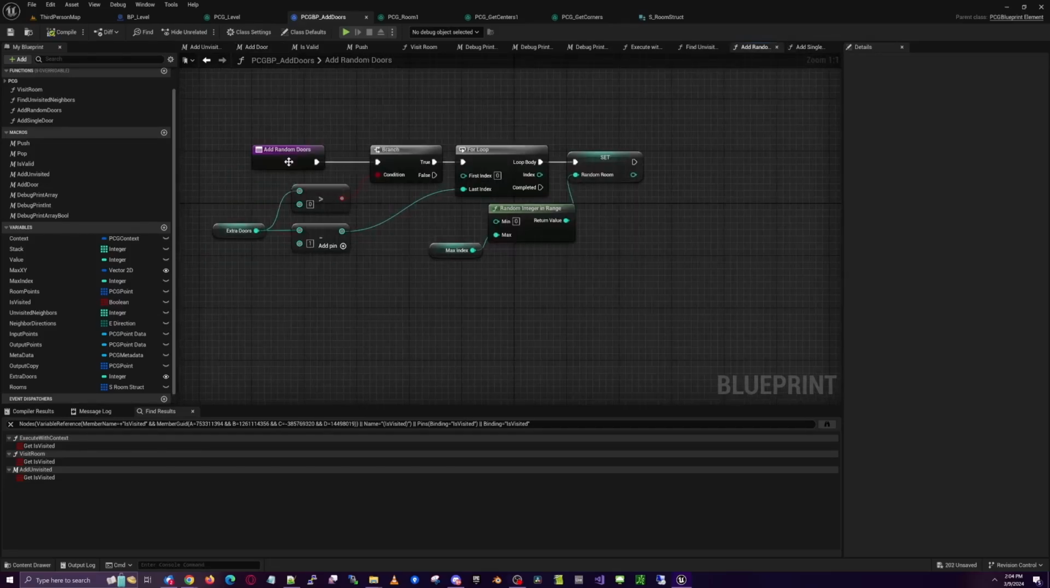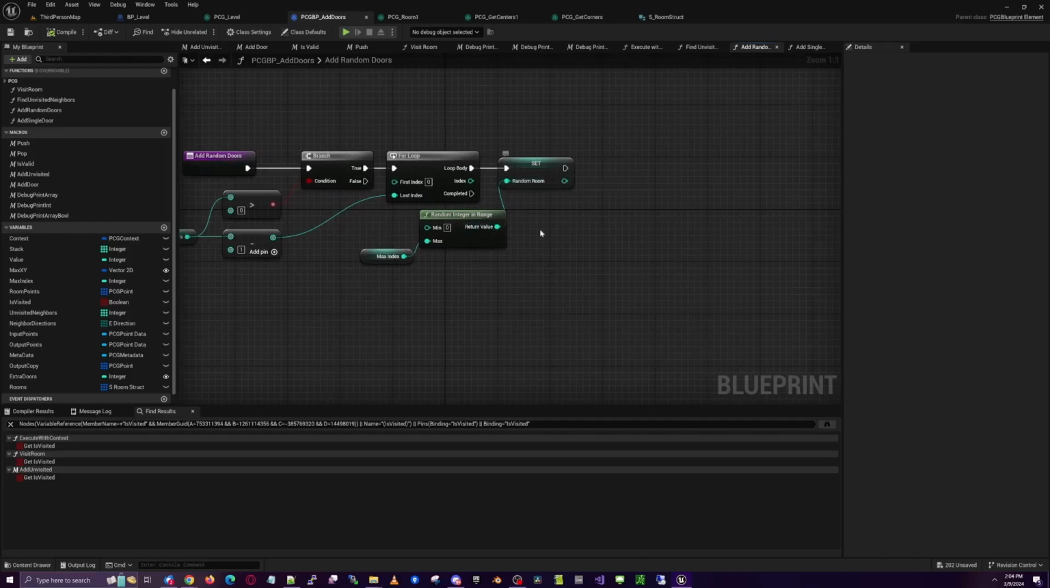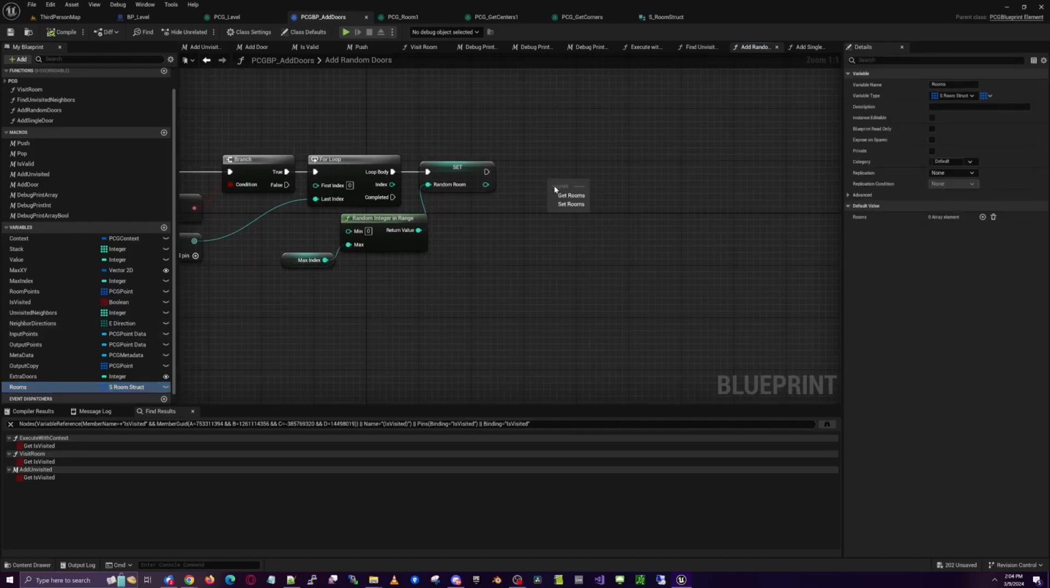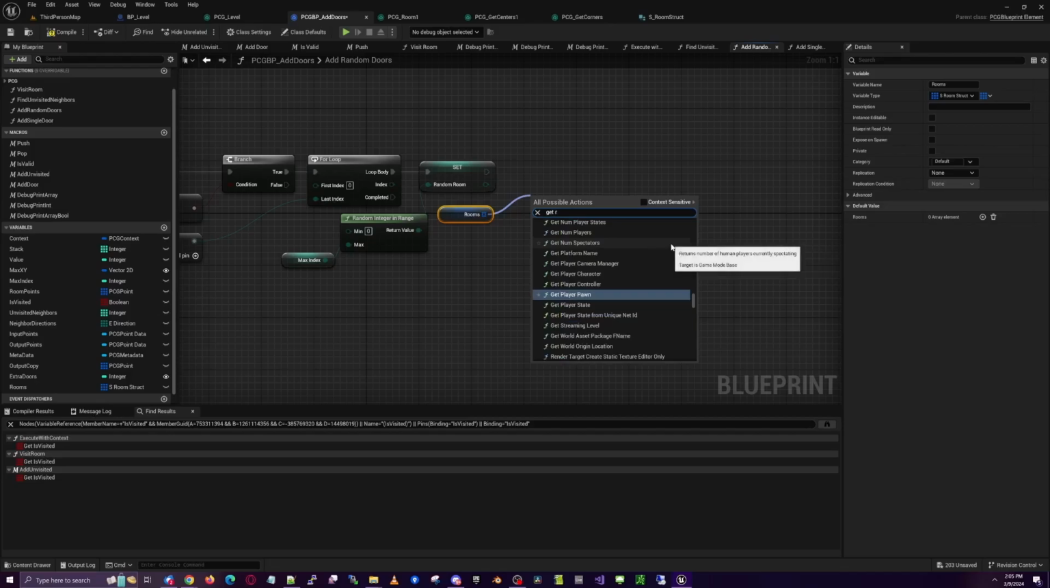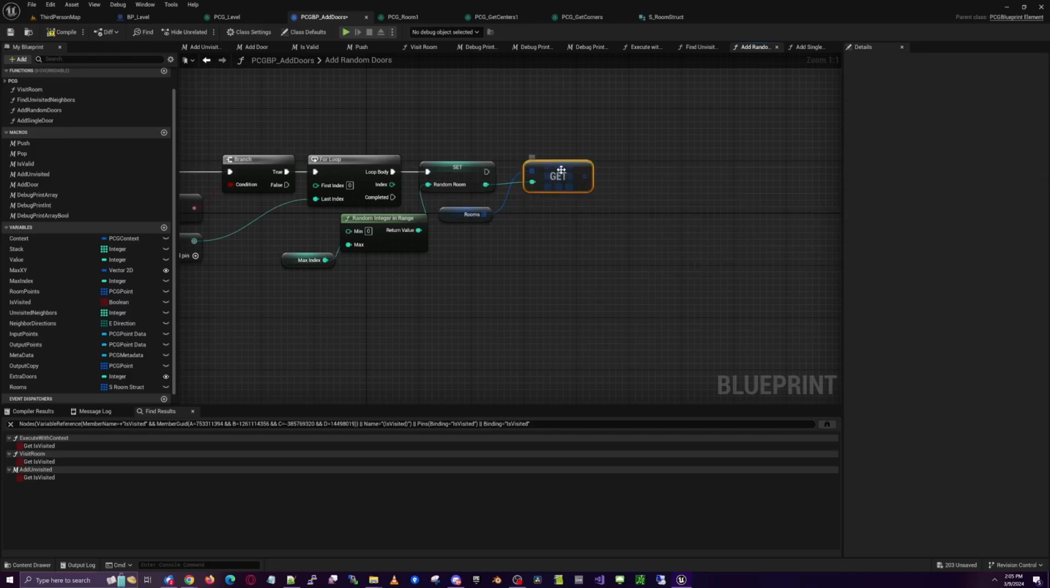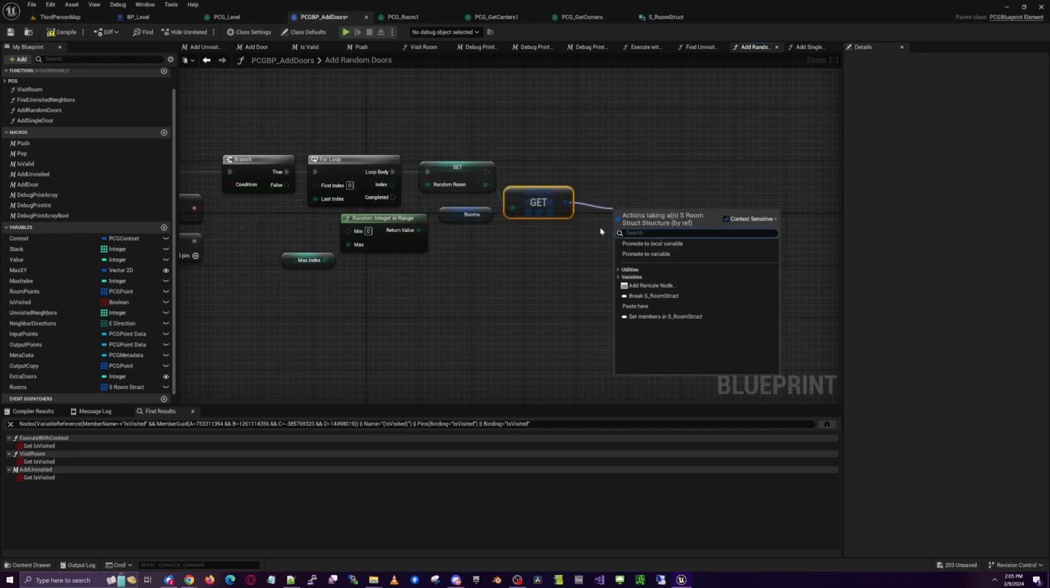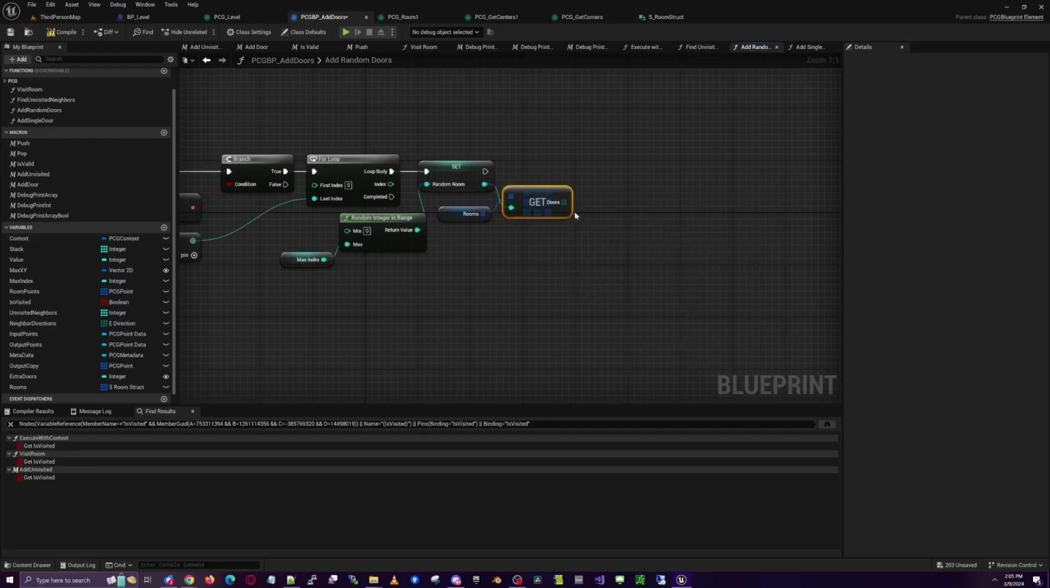Go to our add random doors. In this, when we get our random room, we can now get our room structure. And we can get a reference to our random room. And now we can look at this variable here, split that, and then we can for each.